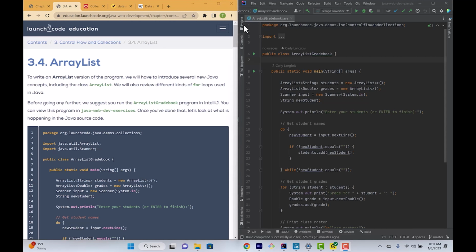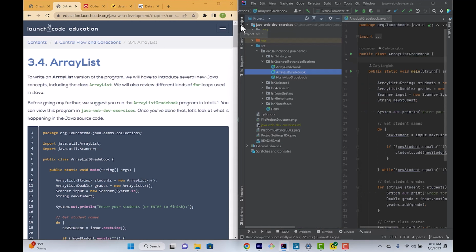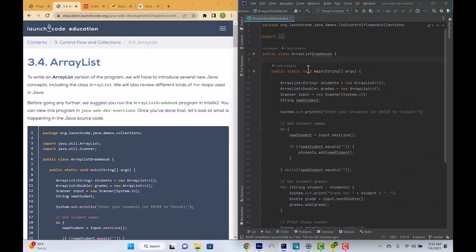All right, so let's go over here. So I'm going to click on the project. And here we have the inside of the source, under this intro to control flow and collections. That's the chapter we're in. And then we're going to talk about the ArrayList gradebook. So I have that open. So I'm going to close that. And so here we have the class open.